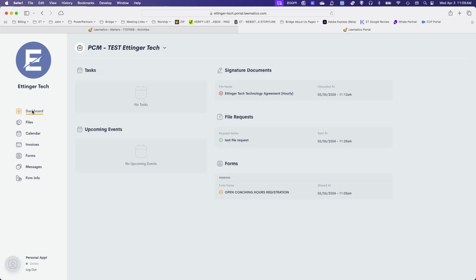So this is the client portal. Very powerful for clients to really have knowledge of what's going on in their case.